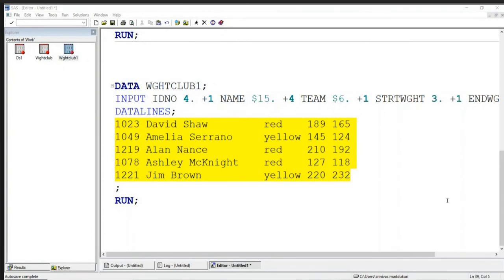And this is how we are going to use the plus symbol. Everybody clear with the plus symbol? Yes, sir. Yes.